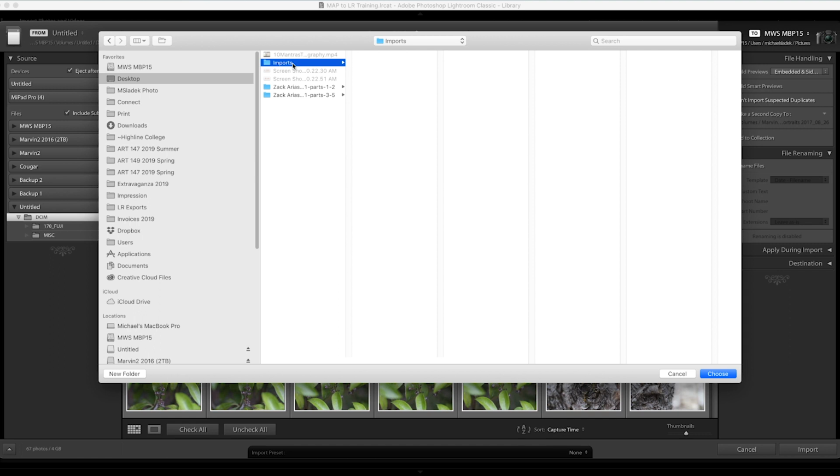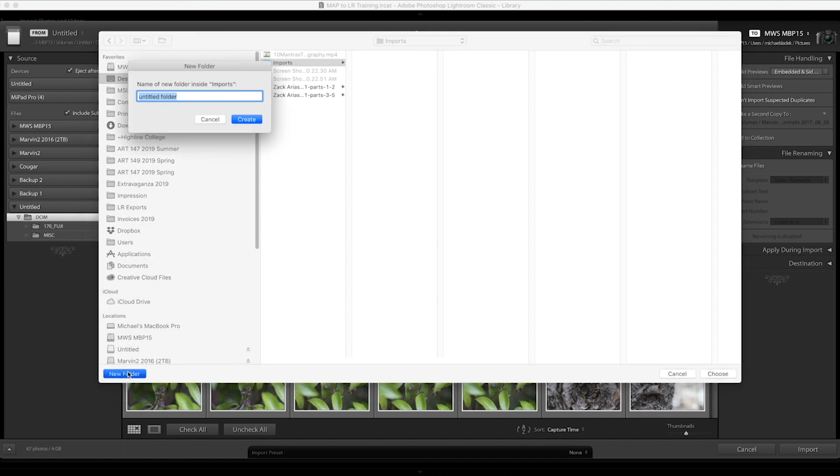Now that's on my desktop. Desktop imports. And inside my imports folder, I'm going to make a new folder for this project I'm working on. And this project I'm working on is for an assignment for students, and it's the nature assignment. So I'm just going to call it nature, and I will then create that.